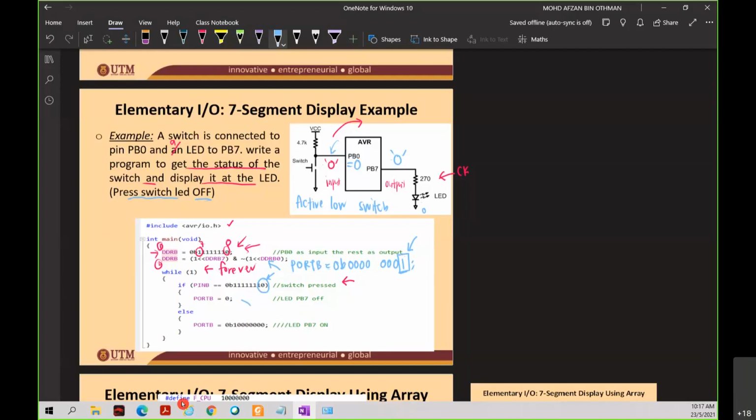But actually, this one here, you can change it to port B equal to 0B00000001. Why 1? Because if you put 0 here, what happens? The pull-up resistor at PB0 will be disabled. We don't want to do that.